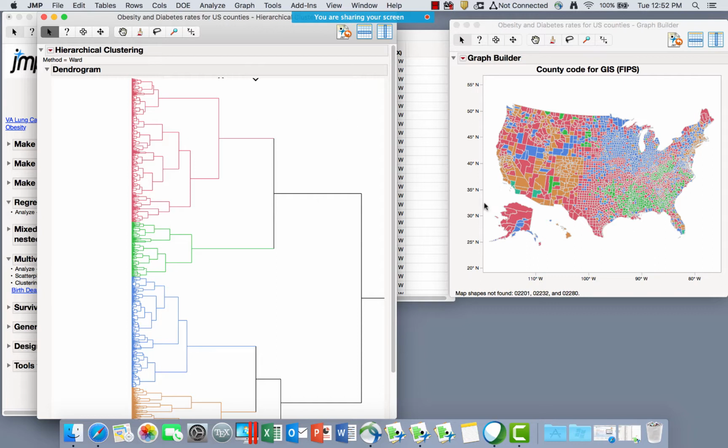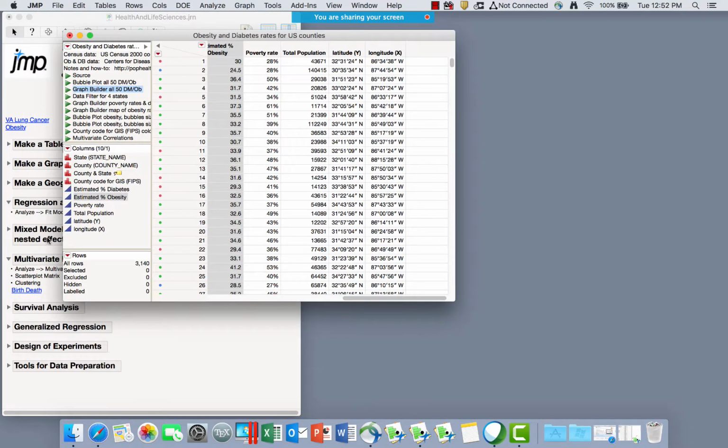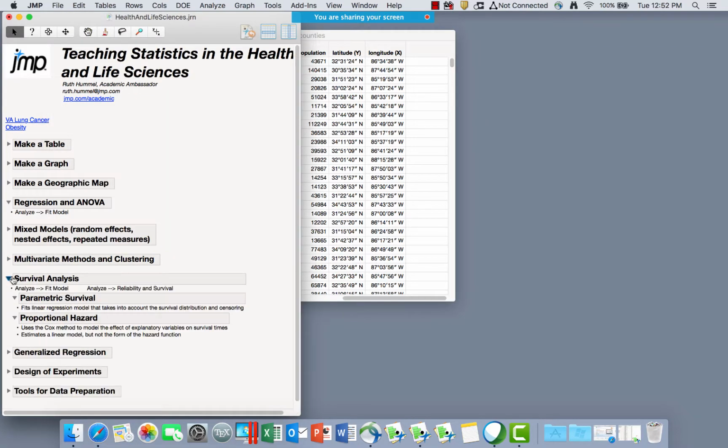And so clustering the data and then using that in conjunction with a visual is a nice way of really seeing how those counties are clustering together. Okay, so we're kind of taking a tour of a lot of different features in JMP. We're going to move on now to survival analysis.